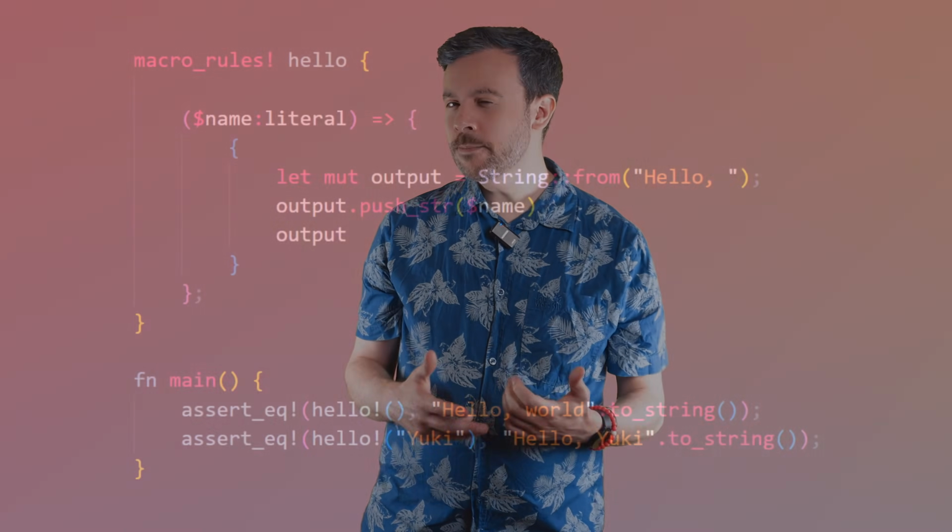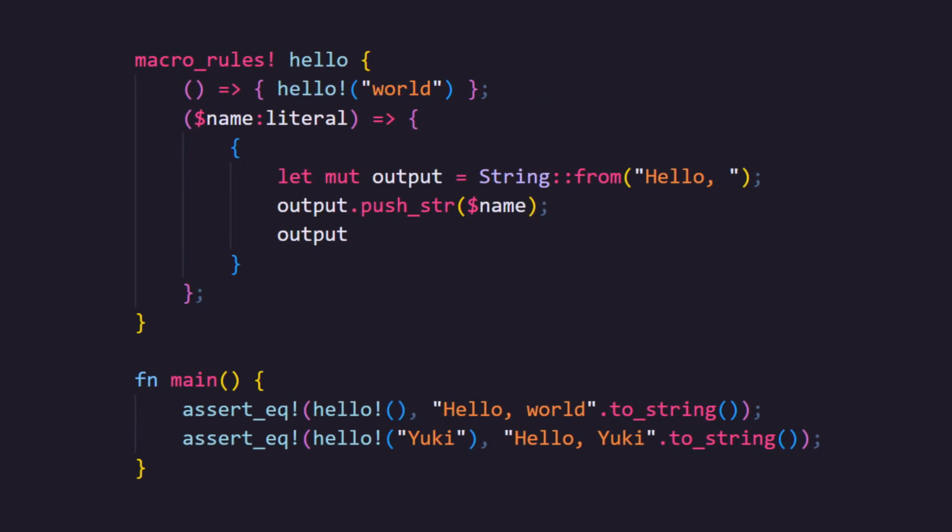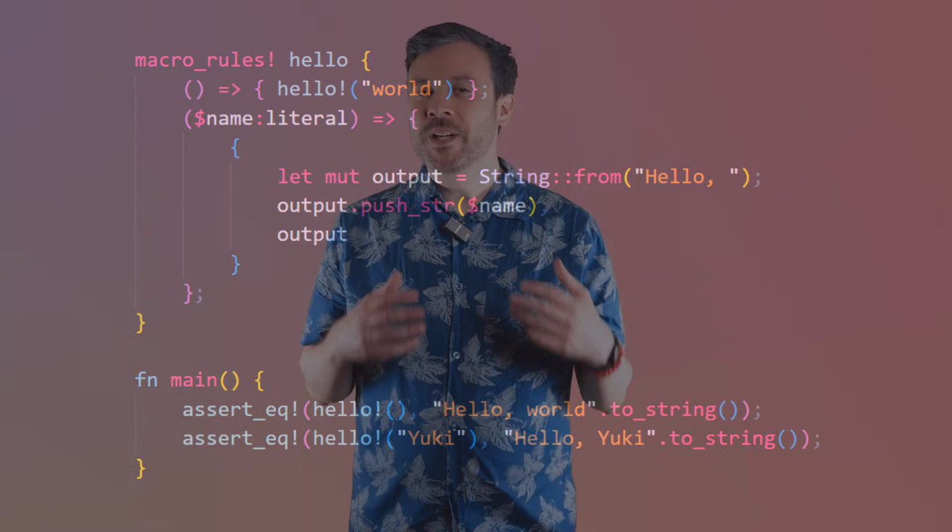Let's go deeper and add another rule. Let's bring back our original behavior for an empty hello macro. This is fine, but we're repeating ourselves a bit. We should avoid having two copies of the hello string slice. To maintain consistency, we could call our macro recursively, like this. We're nearly there now, but I think our hello macro is missing one critical feature.